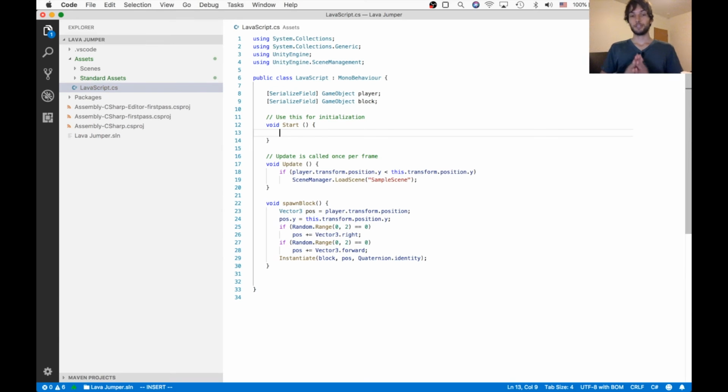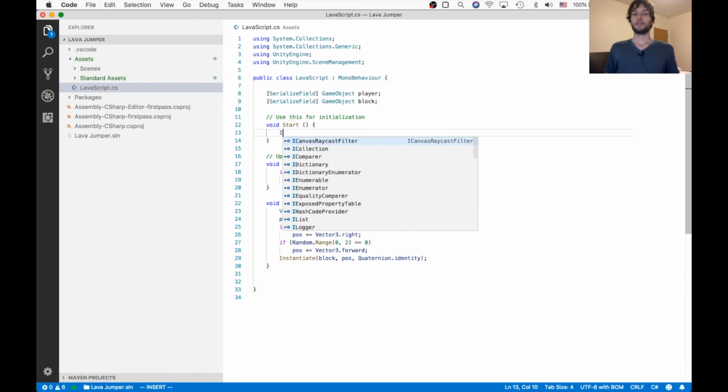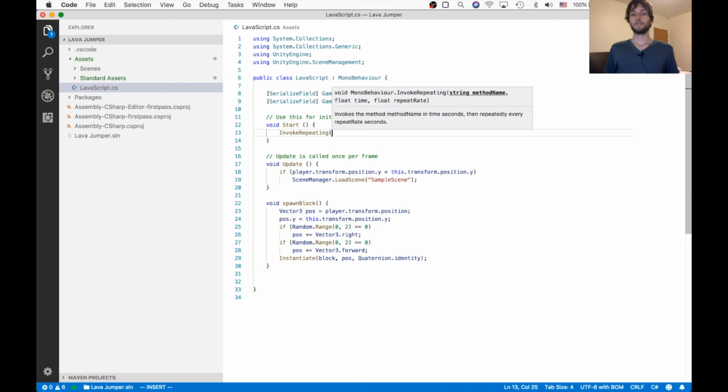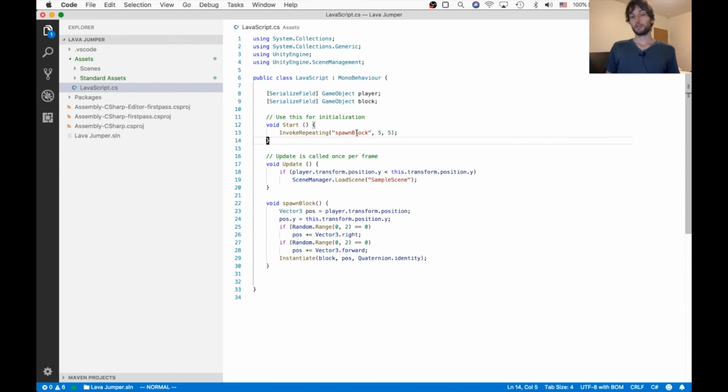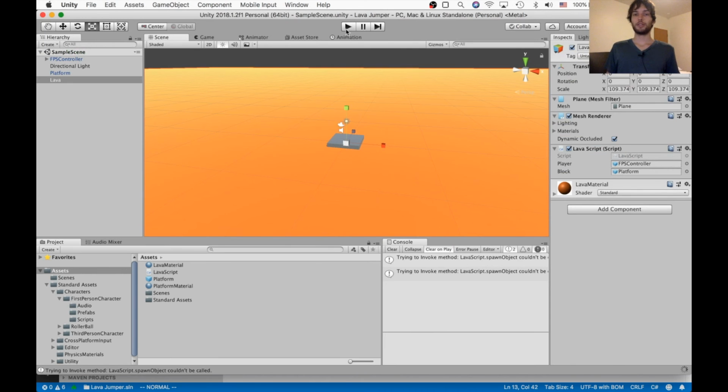Alright, so the way we actually spawn the blocks is in the start method, or when the game starts, we say InvokeRepeating, okay? And this is going to call this method, spawn block, every 5 seconds or so. So this first parameter is the name of the function, second one is how long until we call it, and then the third one is how long between repeat times. Okay, so let's try that out.